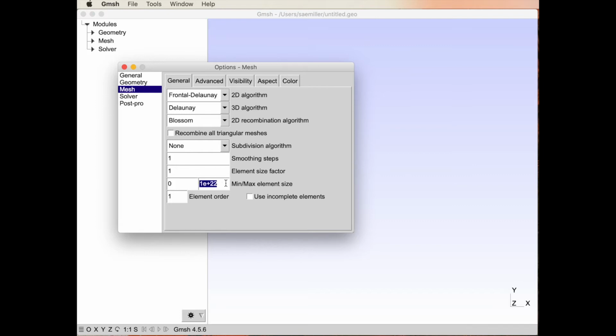Min and max element sizes are the smallest element that could be created and the largest. So right now it's over an entire range from 0 meters, which doesn't make much sense, but there's no bound, to 1 × 10⁻², say, units, length units.